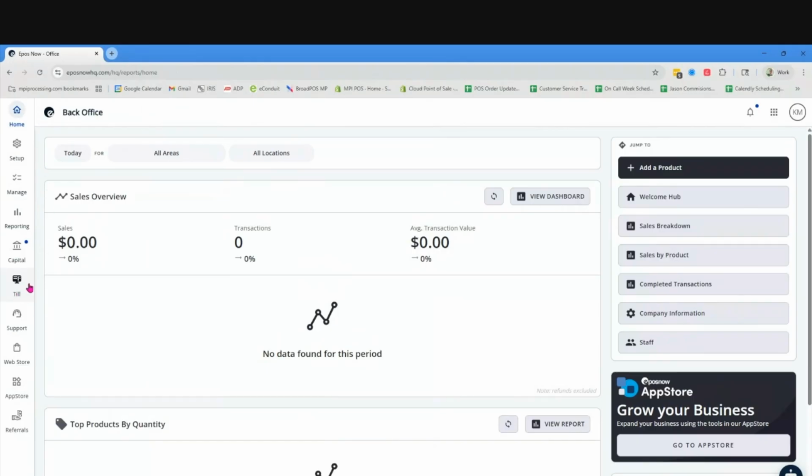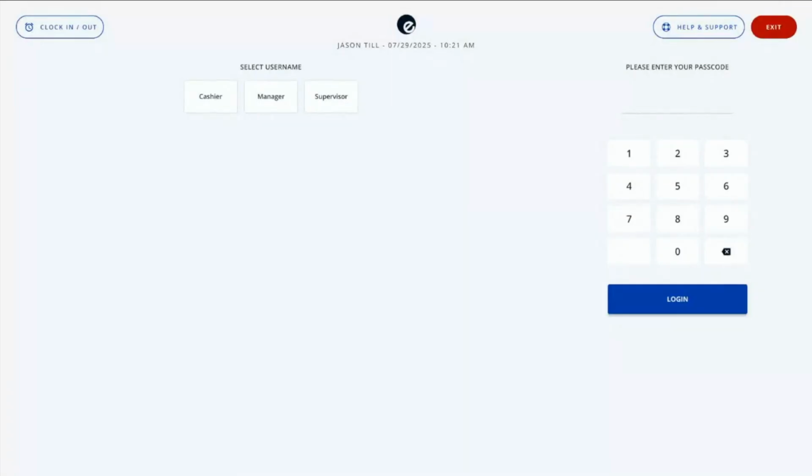Now we're going to be moving into training on the front till. From the back office in your till application, you're going to navigate to the left-hand side here and locate Till. From there, the till will begin to load. And then you will be met at your landing page to select a username. From here, you'll be able to select your username.